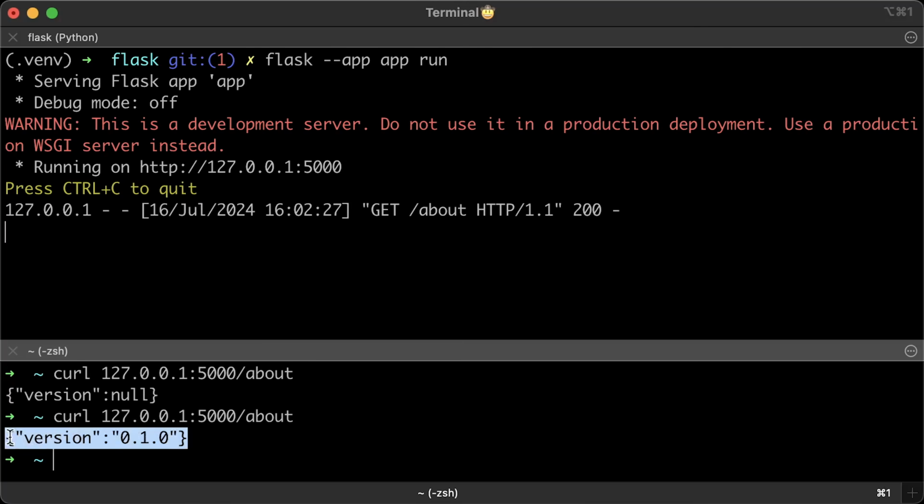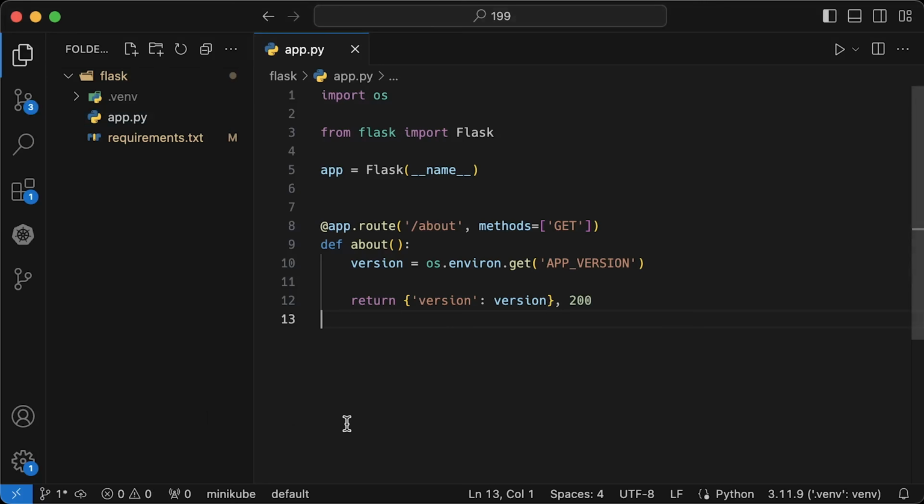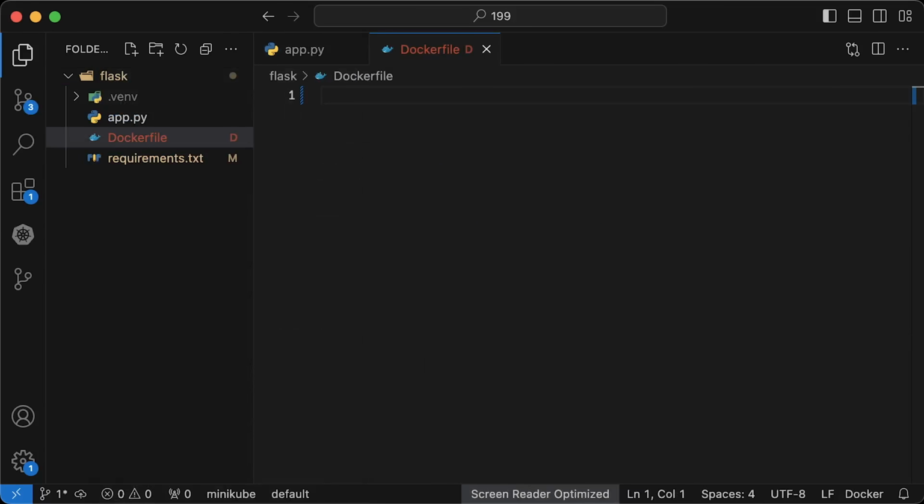However, there is a problem with environment variables. They are available to all processes running on that machine. Later, I'll show you a more secure way to provide sensitive data to your applications. Now, let's start containerizing our application. First, we need a Dockerfile. During this tutorial, we'll create multiple Dockerfiles for this Flask application.